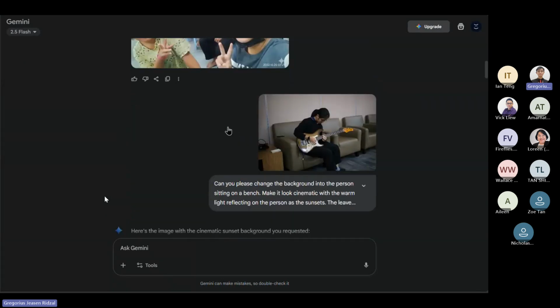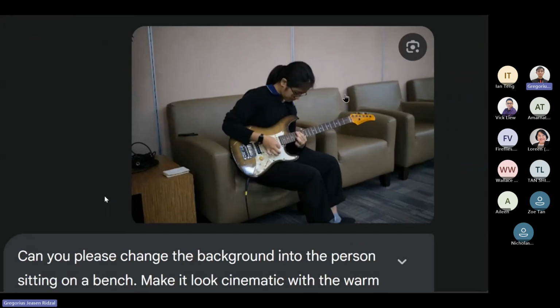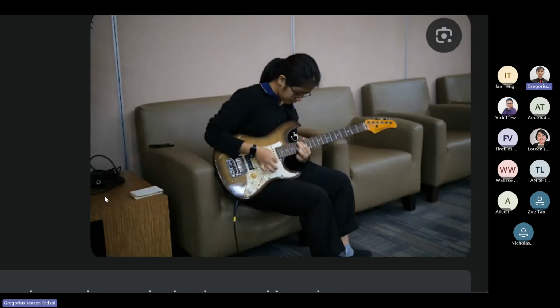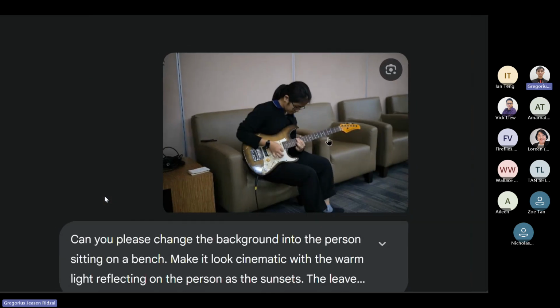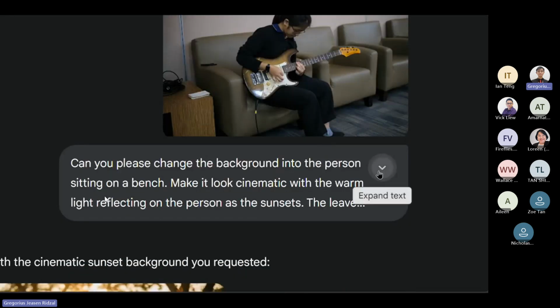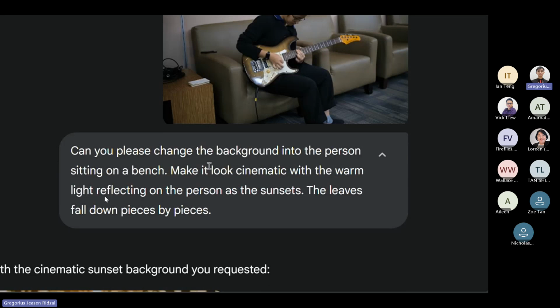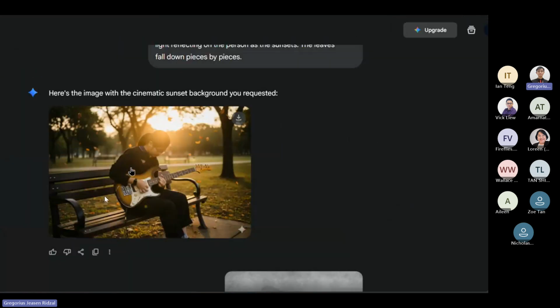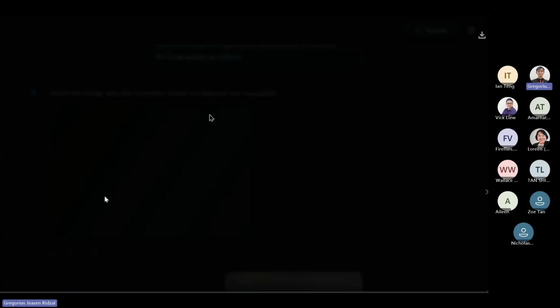Okay, this one was unsuccessful. If you remember, this is from our event at IMU on mental health awareness. I was sitting here playing, and this is what I asked: can you please change the background to the person sitting on a bench? Make it look cinematic with the warm light reflecting on the person as the sun sets. The leaves fall down piece by piece. So this is what it gave me, and it looked awesome.